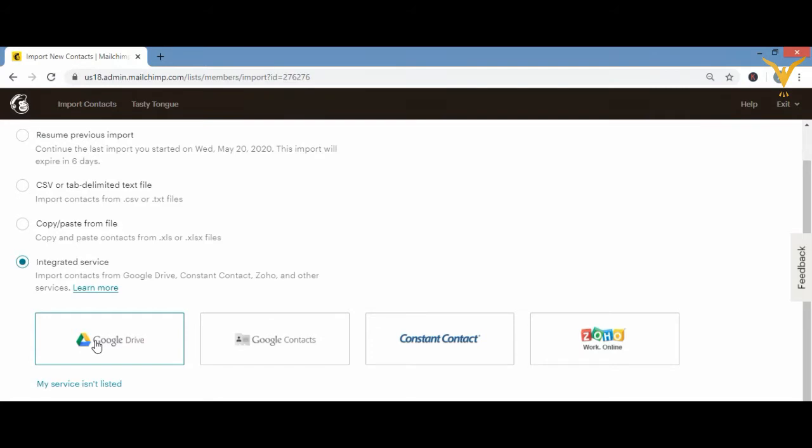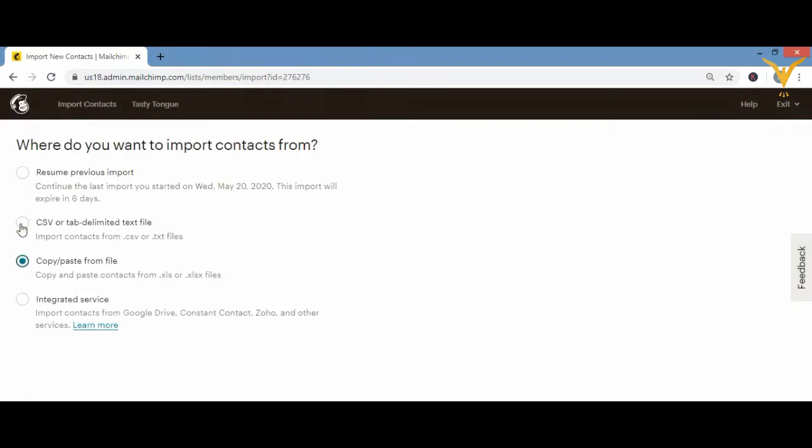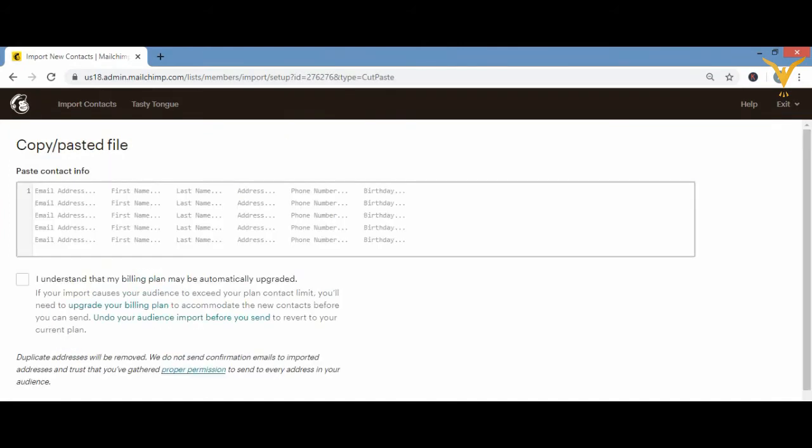But now I'll tell you a way where we have created an email list on Excel. If you have an email list on Excel, then first click on this, copy paste from Excel. Then click on the continue option at the right bottom. Okay, now here you are going to paste your contact information. So you need to go to the Excel file. Now we'll go to the Excel file and copy it from there.